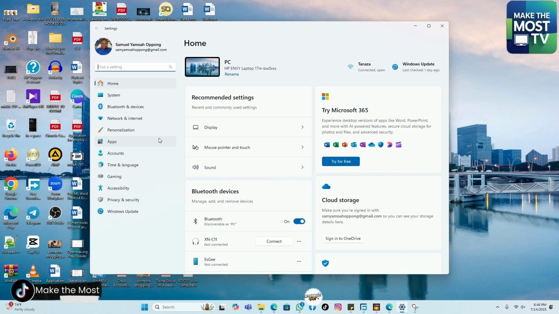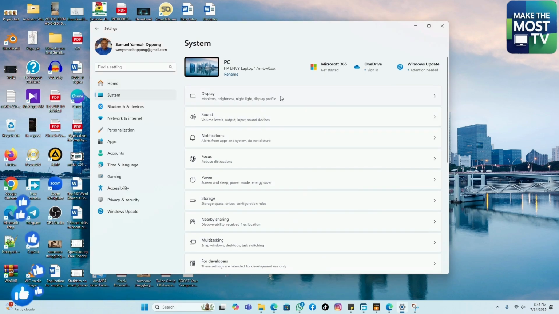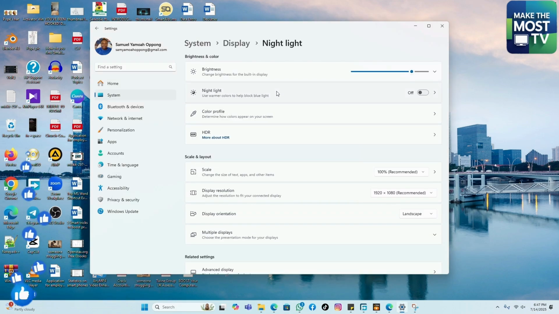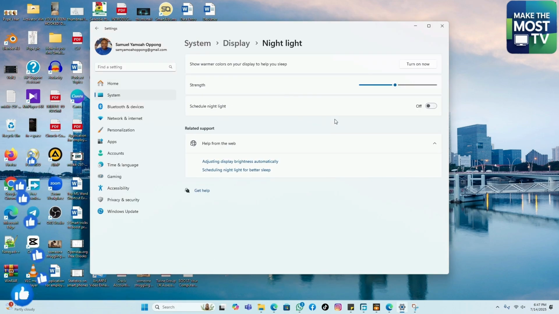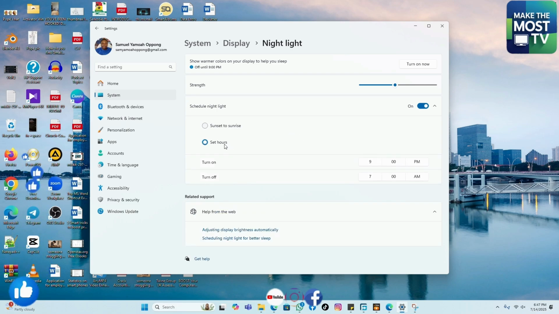Now let's access that feature. Open settings by using the shortcut key Windows plus I and go to system in the side menu, click on display and then locate the night light. Locate schedule night light, turn it on and set the time you want, so that each time it will automatically turn night light on and off just as you want it. Try it out. Leave your comment in the comment section.